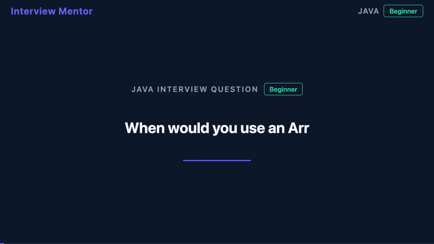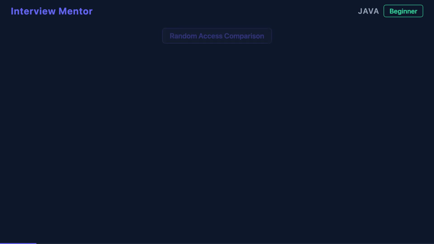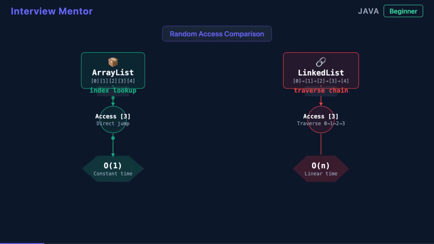Most Java developers reach for ArrayList by default, but when should you actually choose LinkedList instead? The answer lies in understanding how these data structures work under the hood. ArrayList uses a dynamic array internally, giving you constant time O(1) access to any element by index. Just jump directly to that position in memory.